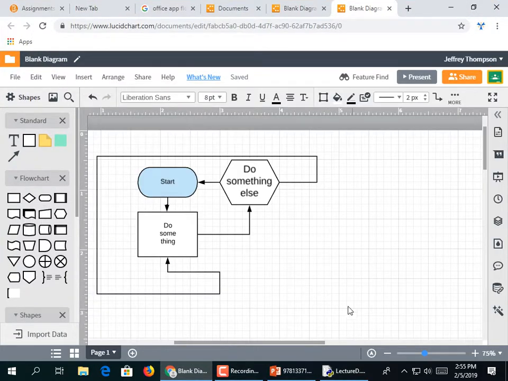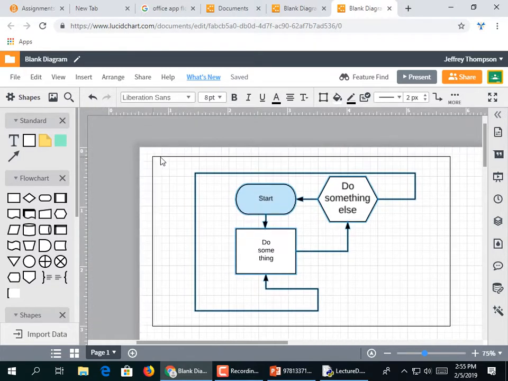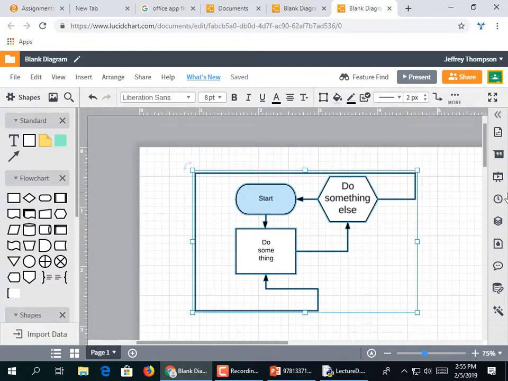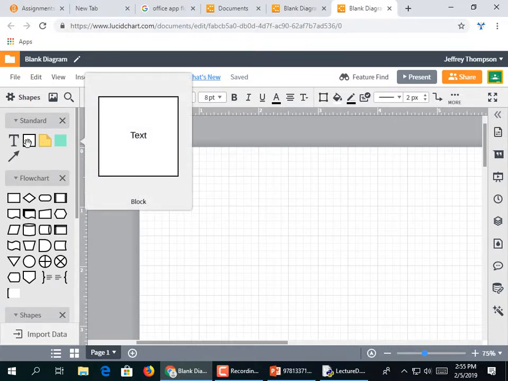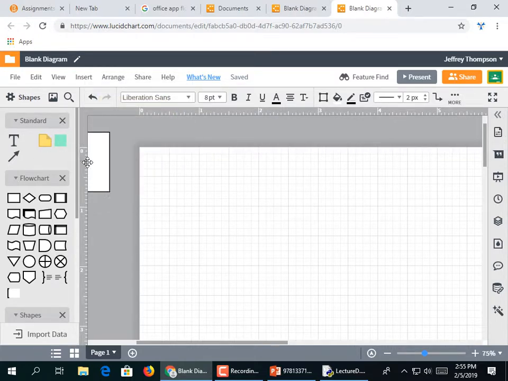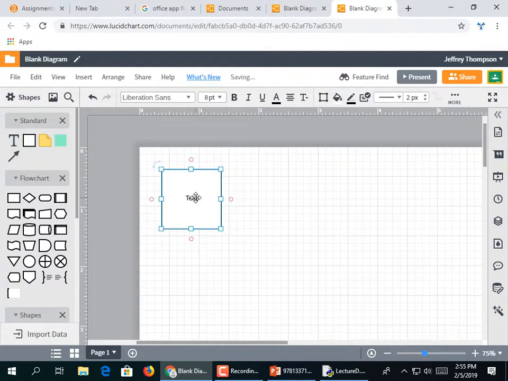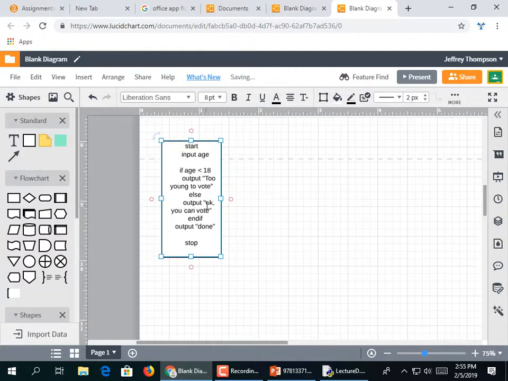I'm going to delete all of that. So I'm just going to highlight all of that stuff and hit the backspace, make it go away. We don't need that stuff anymore. Or you can do file new, either way. Now let's see what this box is. A block. Block looks good. I'm going to grab the block, move it over here, double click and paste and put my code there.